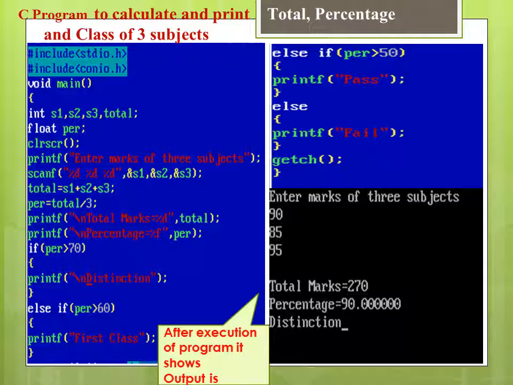goes for the next condition, which checks if percentage is greater than 50. If the condition is true, then it shows the message pass. Otherwise, if all conditions are false, then it executes the else statement block, which is the default block, and shows the message fail.